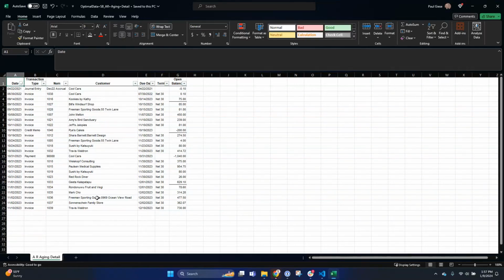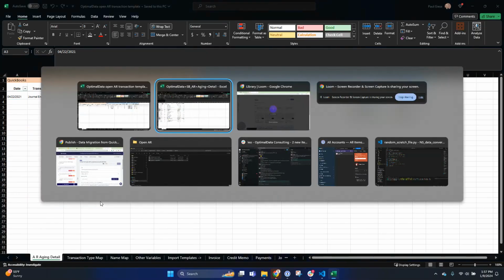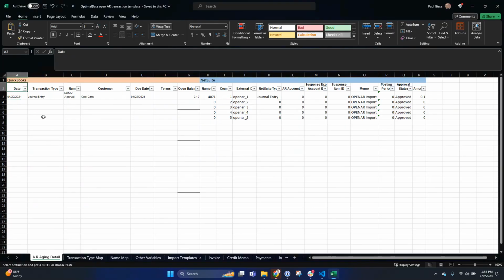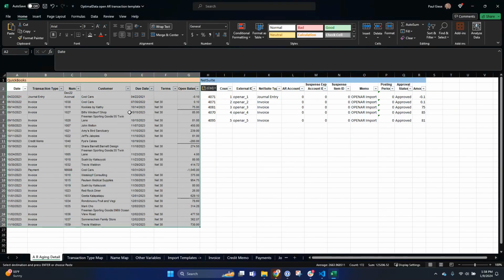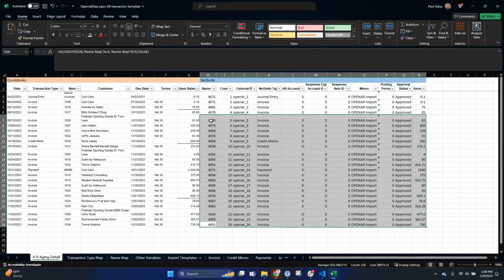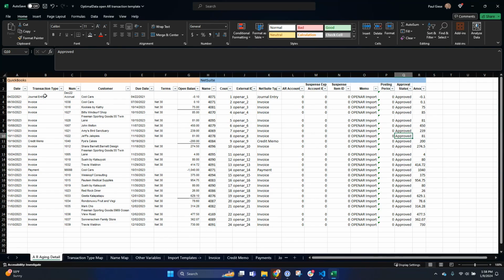Okay, so in this video, we're going to go over how to take our clean AR aging detail report that we got in our last video and how to move that into the OptimalData Open AR template that's available in the class notes for download. So I'm going to go ahead and take this file right here. I'm going to copy all that data and line it up right here. And then I'm going to take the blue points here and copy those rows down so that I know that all of my formulas are updated.